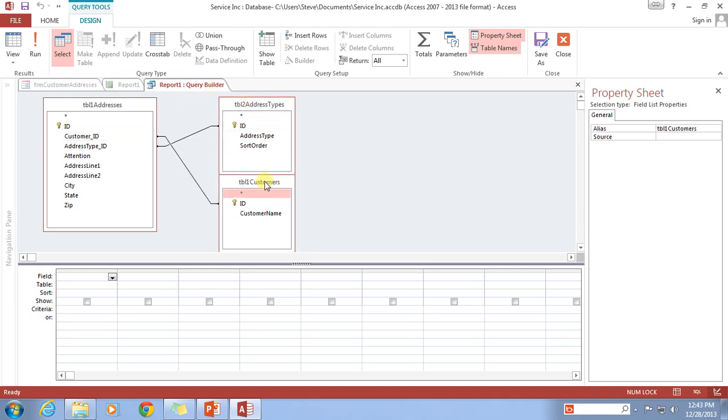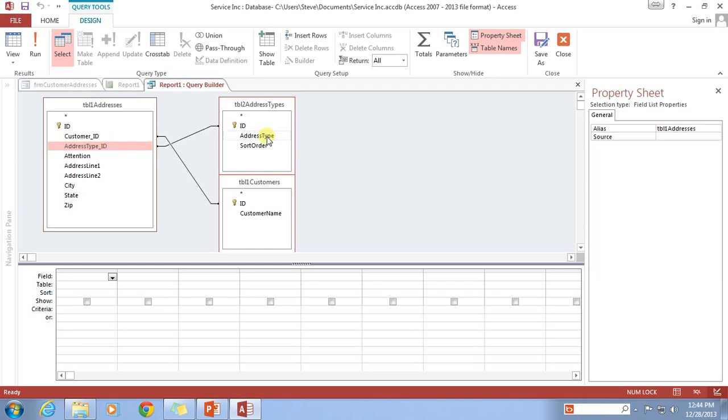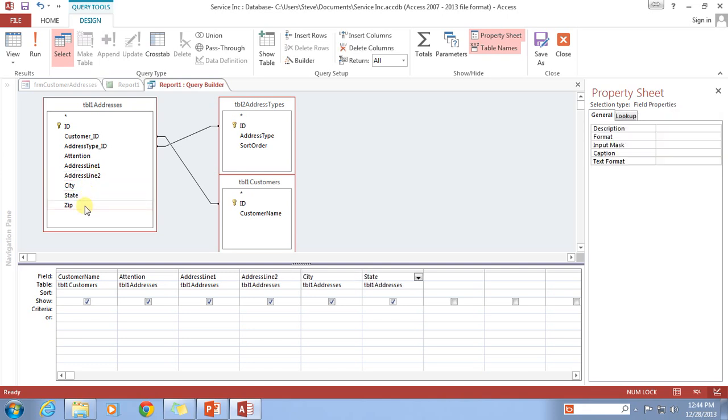Now, this query represents our relationships here. Right now it's set to only show records that have an address type ID that matches table 2 address type ID, and customer ID matches an ID from table 1 customers. So that basically means only the customers that have an address and an address type associated with that address are going to show up right now in this result. And I'm going to add customer name, attention, address line 1, line 2, city, state, zip code, and address type.